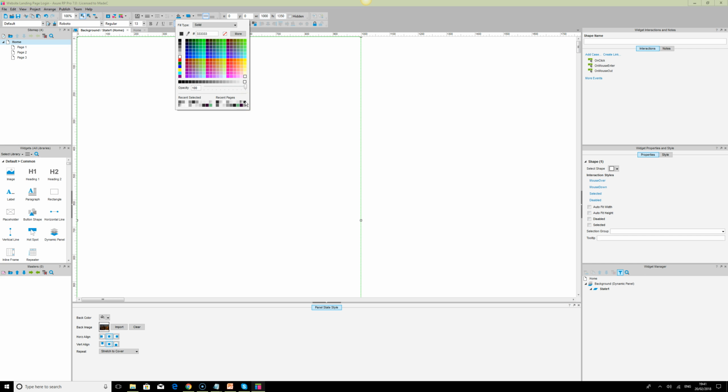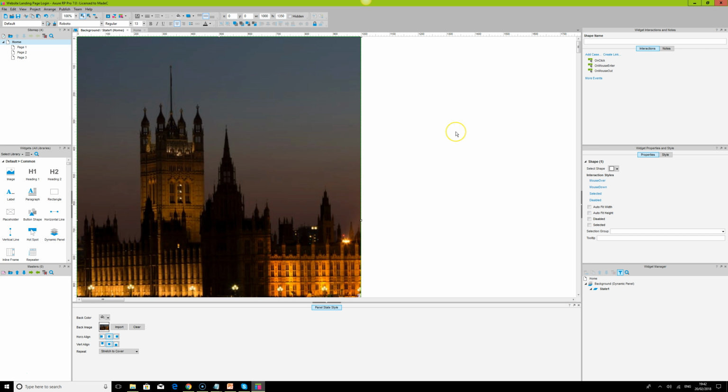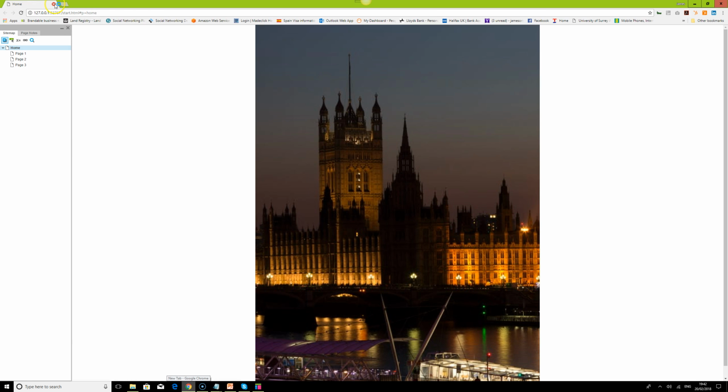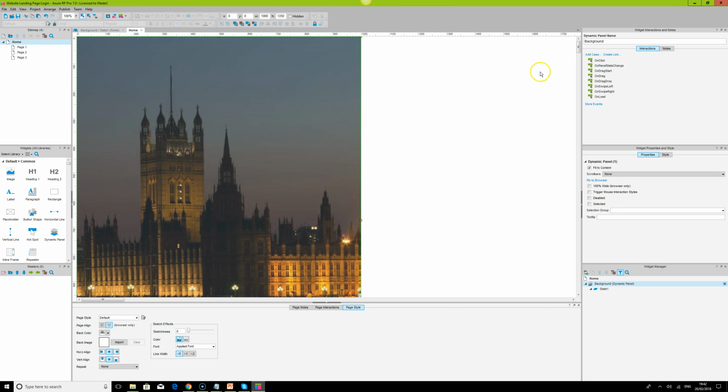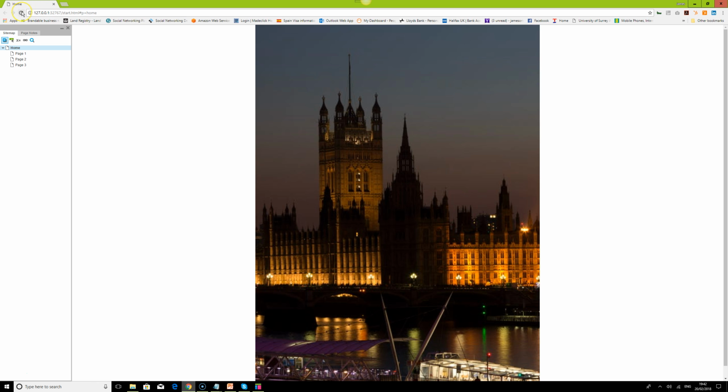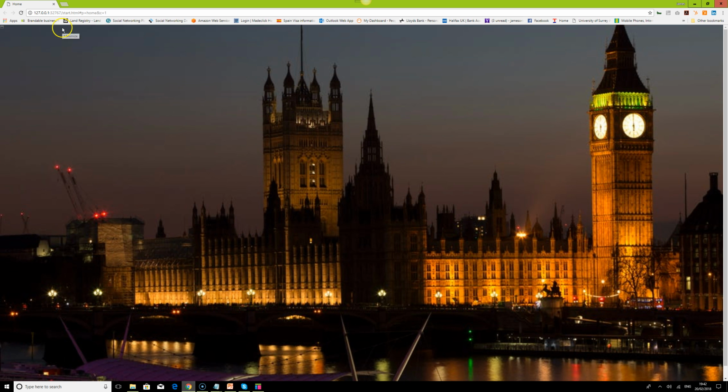Then we will set this rectangle widget that we have to transparent. Let's preview our page for now. We can see it's not looking good, so we need to go back to the page and set it to 100% wide for browser view only, and we will be able to see it full page. We have our background now.